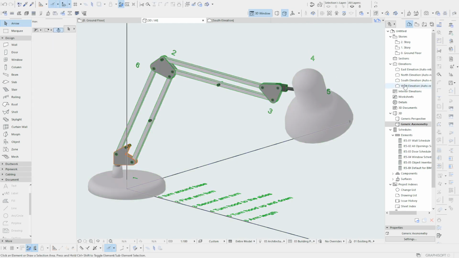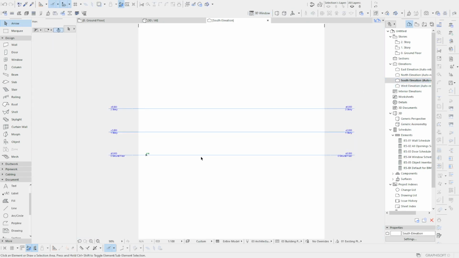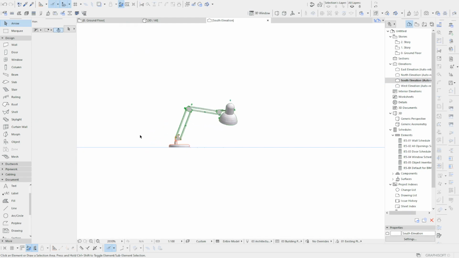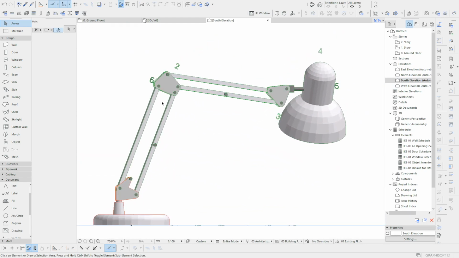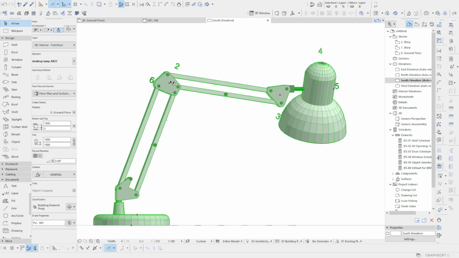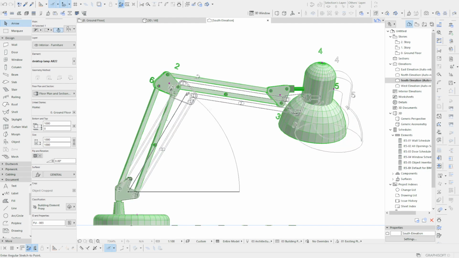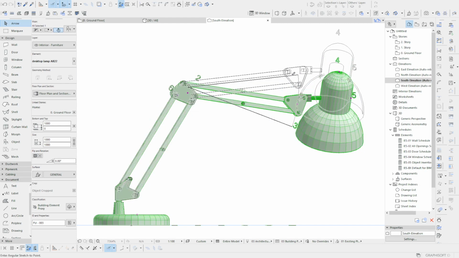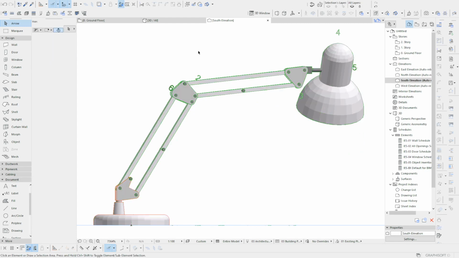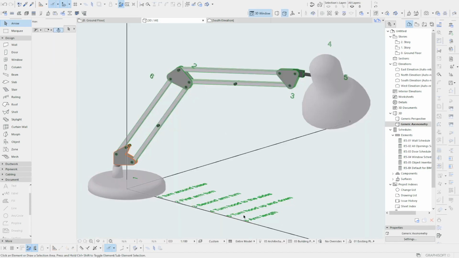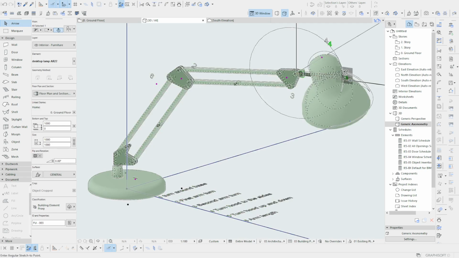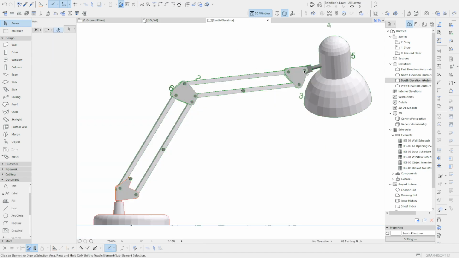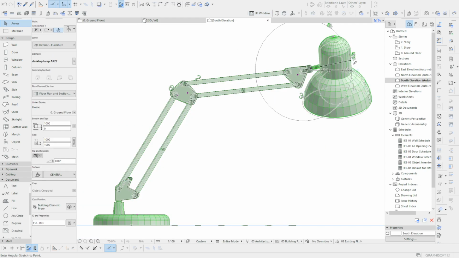Let me go to the source elevation so you can see. Even here you can move the arms. This one too. And there is a number 5 button. The number 5 is to move the hood up and down. You can move here, or you can go to the south elevation and you can move here.